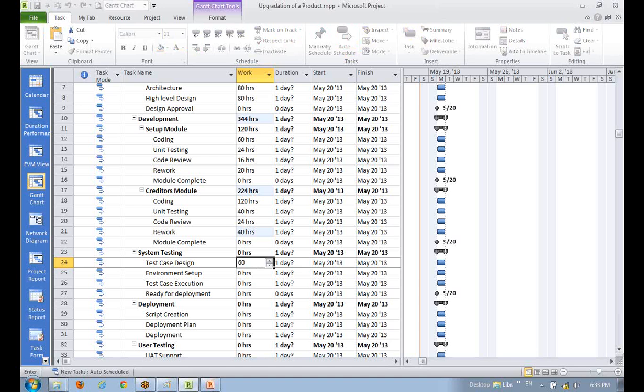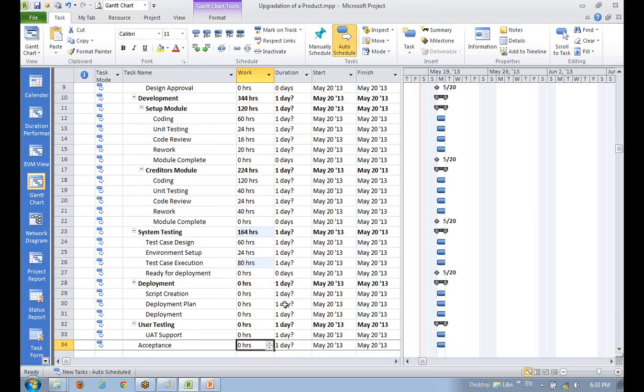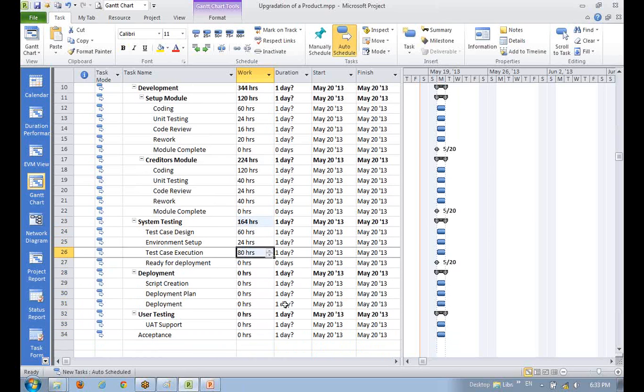We need environment setup. It can be 3 or 3.5 days, 24. 2 weeks. 40 or 80? 80 is fine, 2 weeks. Unit testing is taking 40 hours. Saruppriya is helping. Unit is 40, so this should be 80 only. Unit test is 40 only. So test case execution should be 80 at least.